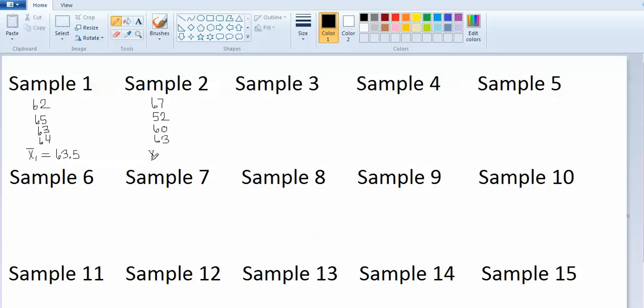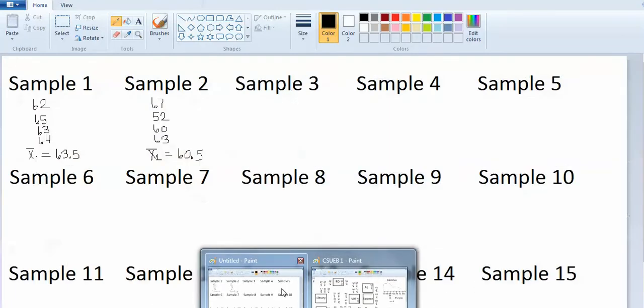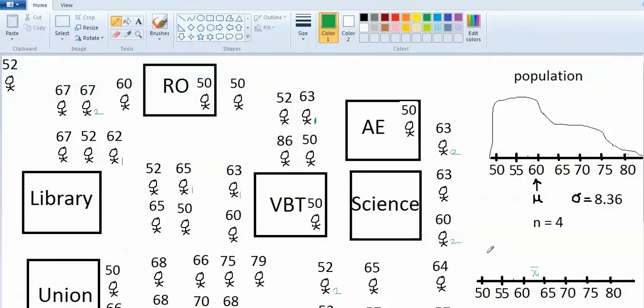So this would be x bar 2 because it's the mean of sample 2. And for me, it comes out to 60.5. For you, it'll come out to a different number, depending on which sample you chose. Next, once you've calculated the mean of sample 2, go back to that number line again. Find the mean of sample 2 on the number line. Mine is 60.5, so I would go to 60.5, which is just slightly above 60, and I would write x bar 2 above 60.5.